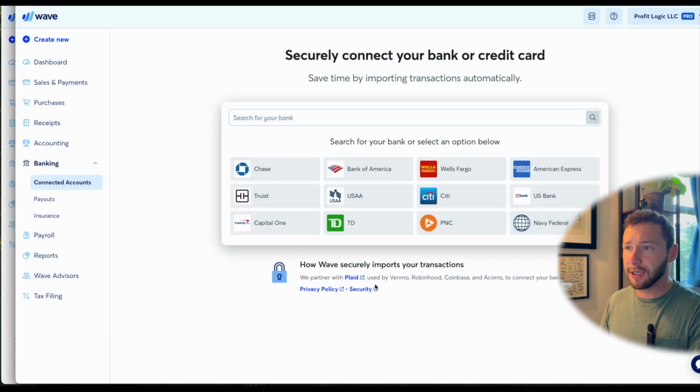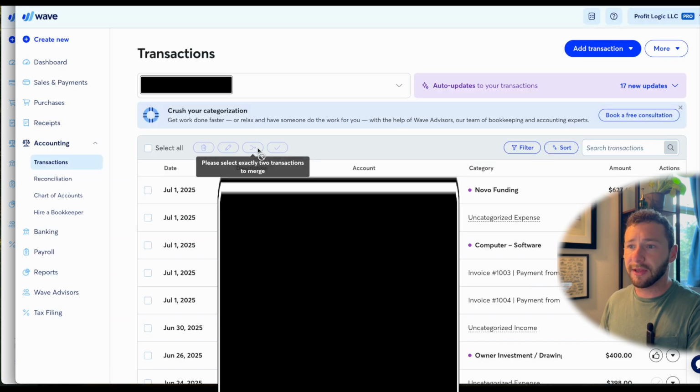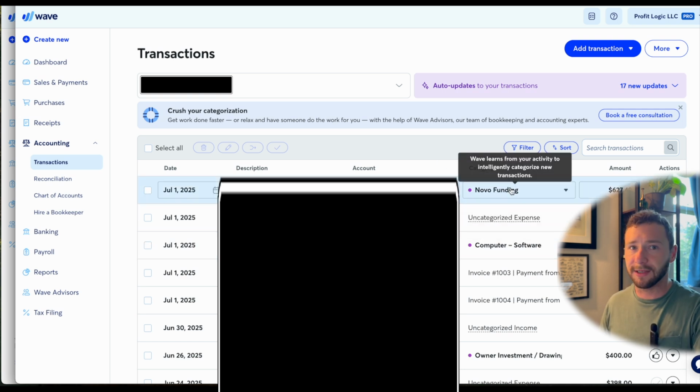And then once they're connected, you're going to make sure that each account is automatically being imported into Wave. If this is not turned on, then you're not going to see any of your transactions, and that will be a bookkeeping mess. Here, I'll show you on transactions. Everything's going to come in automatically, and the system's going to try to automatically categorize things for you. Sometimes it's right, sometimes it is very wrong. So you'll want to be sure to review everything that's coming through.